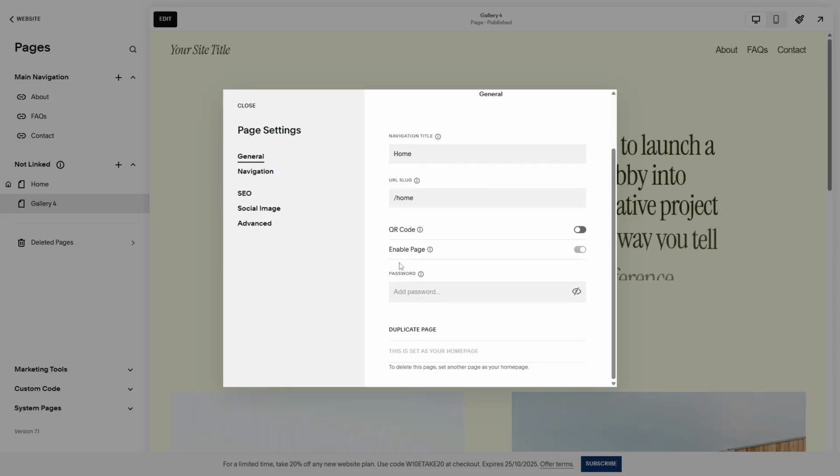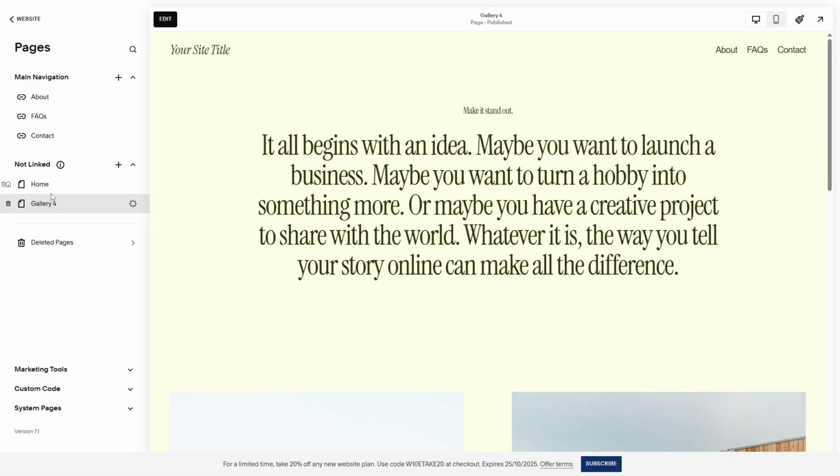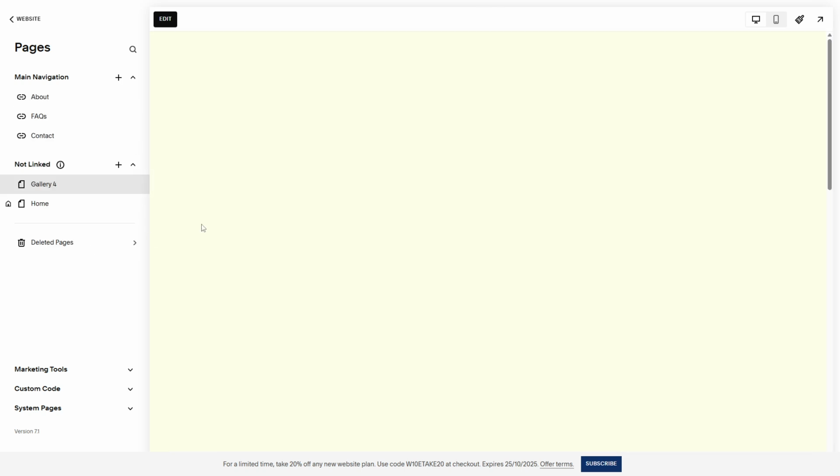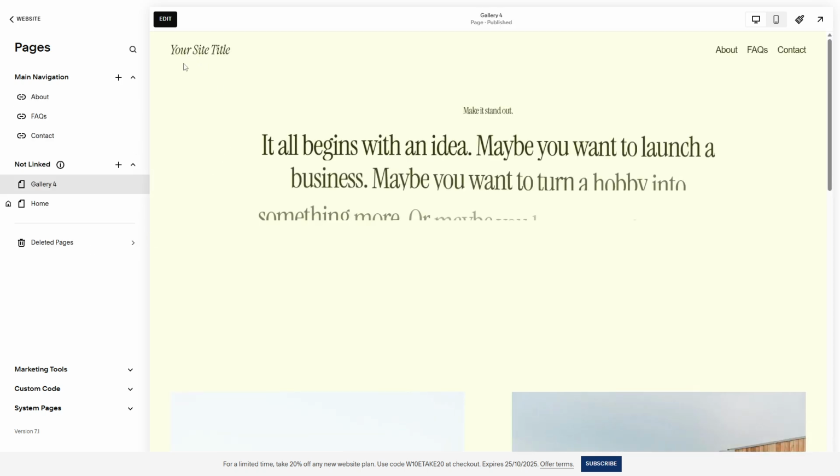And there you have it, a well-organized, visually stunning gallery page that not only showcases your work, but also enhances your website's overall aesthetic. Happy gallery building!